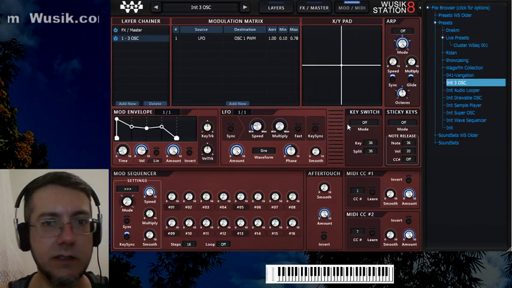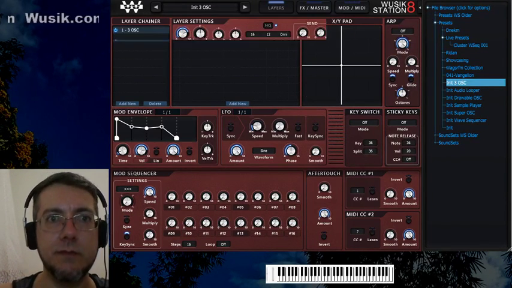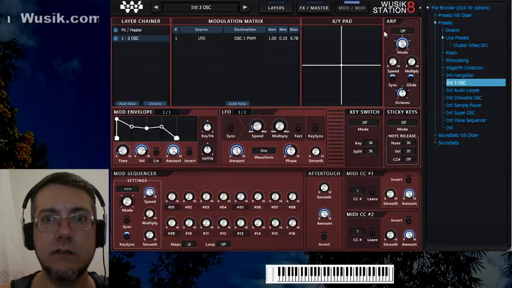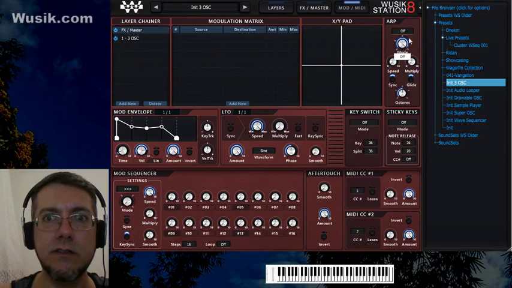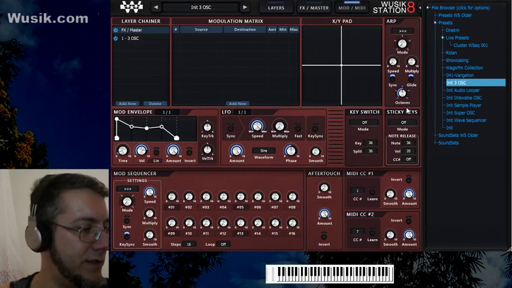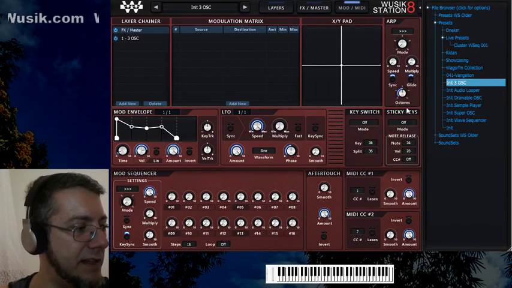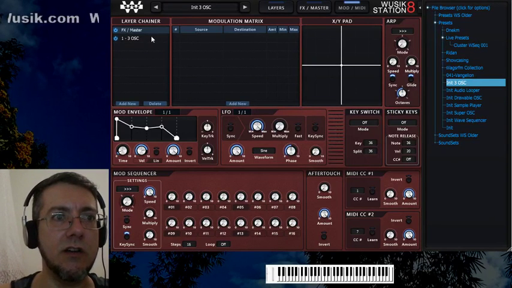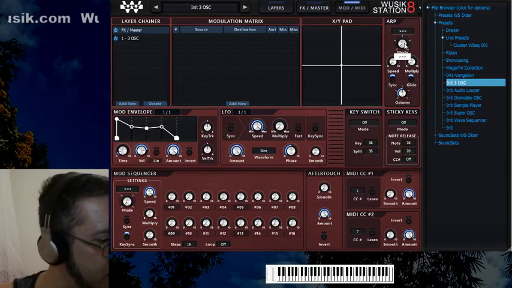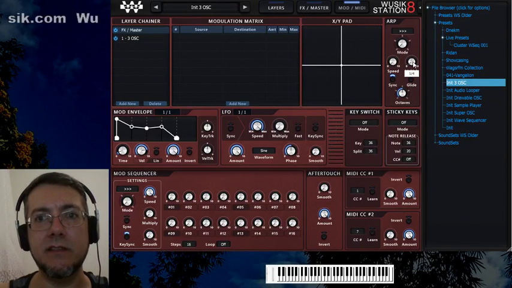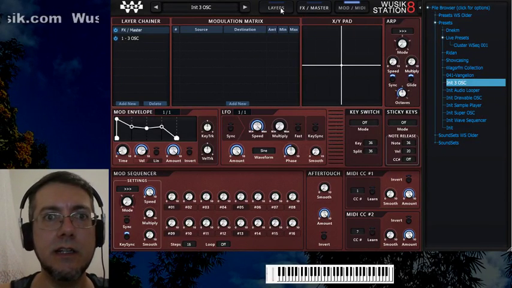So let me test something off this preset in particular. I'm going to use an arpeggiator on the master layer. So any other layers I create are going to be affected by this arpeggiator. So on the master layer here, you can see, I turn on the arpeggiator. I'm going to put it a bit slower, 1/3.